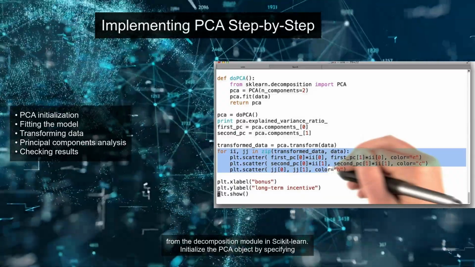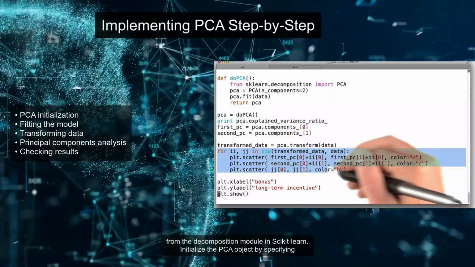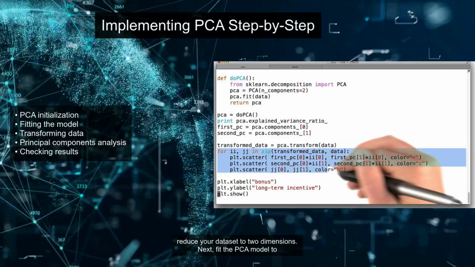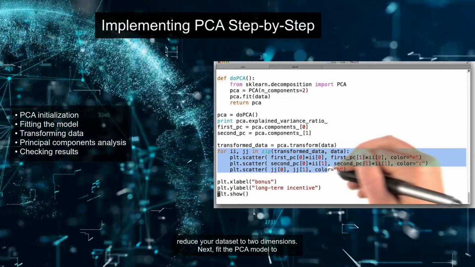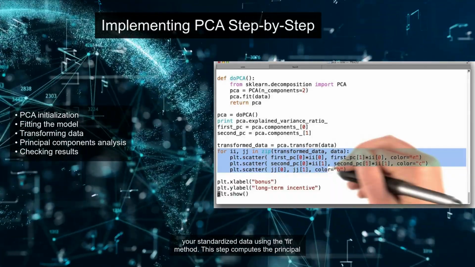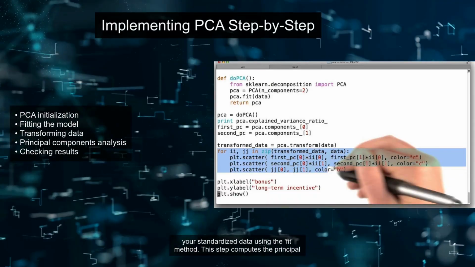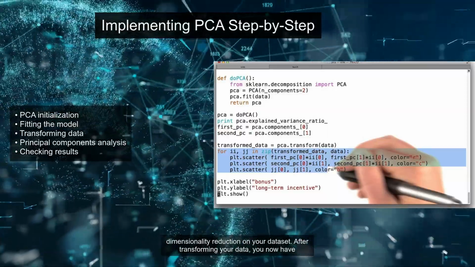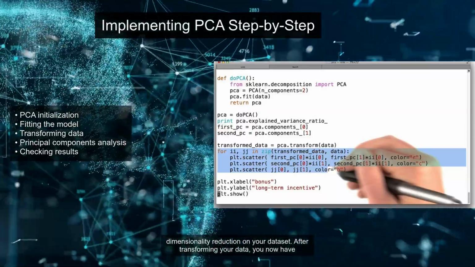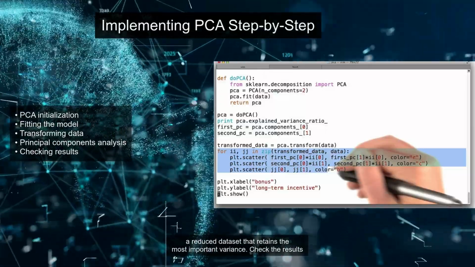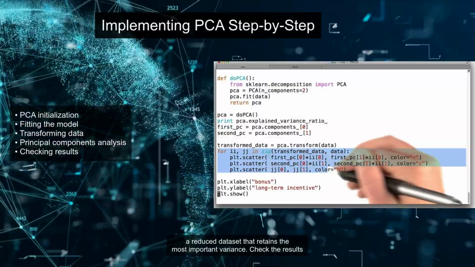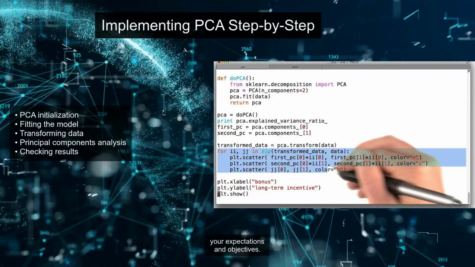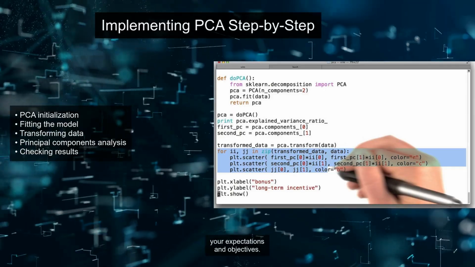With your data pre-processed, we can now implement PCA. First, import PCA from the decomposition module in Scikit-learn. Initialize the PCA object by specifying the number of components you want to retain. For example, PCA(n_components=2) will reduce your dataset to 2 dimensions. Next, fit the PCA model to your standardized data using the fit method. This step computes the principal components and the explained variance. Use the transform method to apply the dimensionality reduction on your dataset. After transforming your data, you now have a reduced dataset that retains the most important variance. Check the results by inspecting the principal components and ensuring that the transformation aligns with your expectations and objectives.